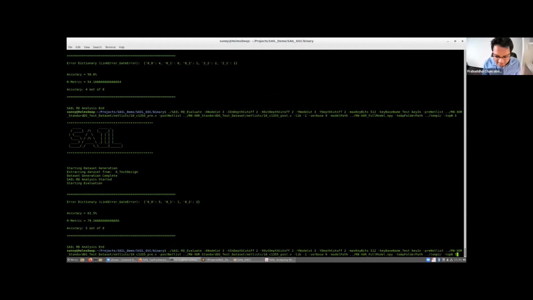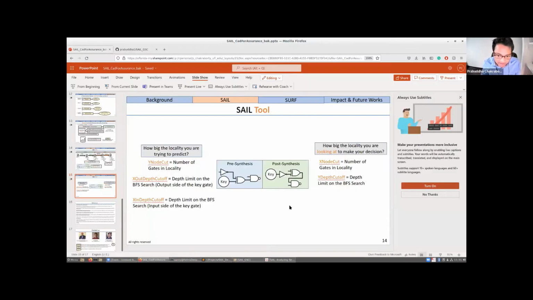Now, this is where things get interesting. What we allow in Cell is to support ensembling. That is, if you remember here, instead of looking at only the 3-gate post-synthesis locality, we can look at bigger subgraphs in the netlist to make our prediction.